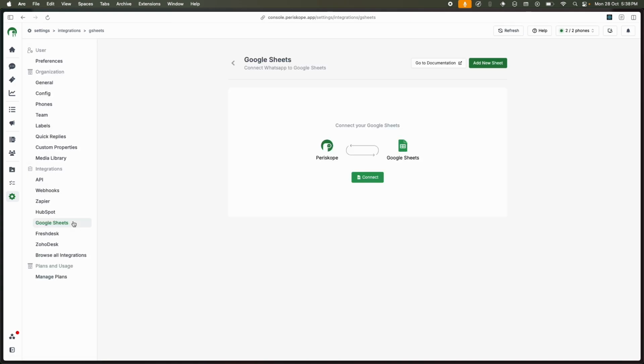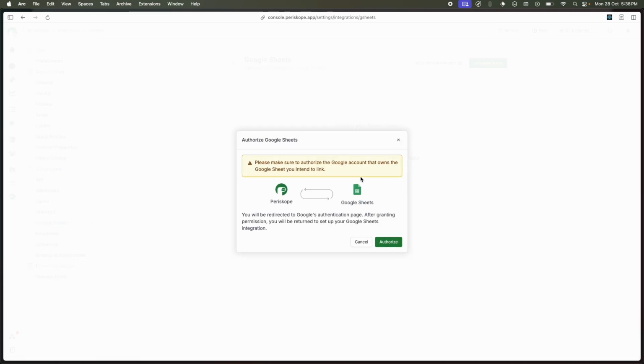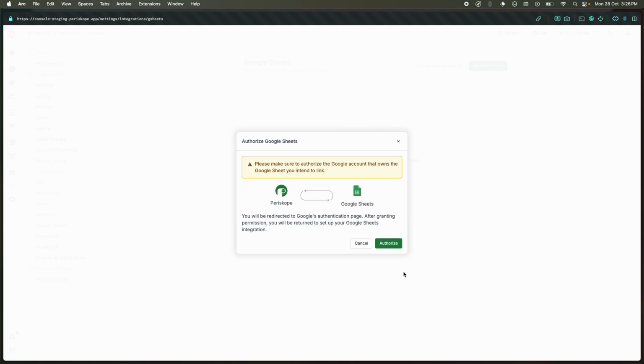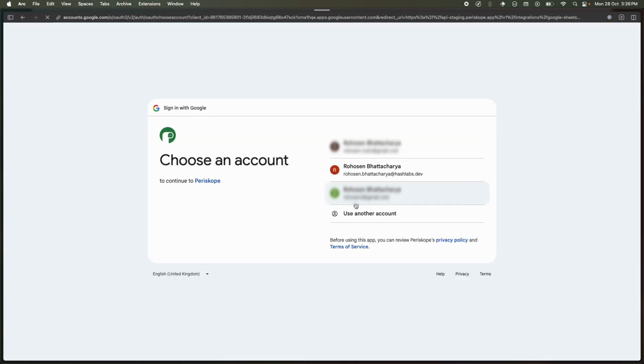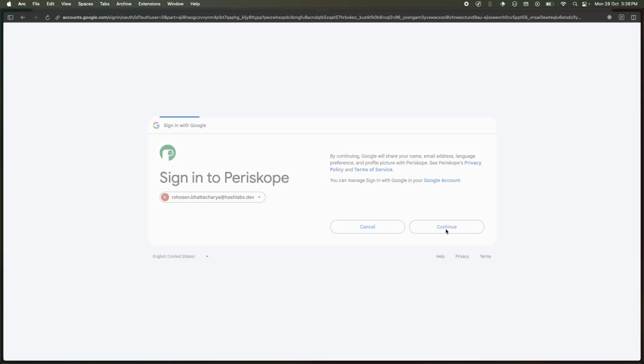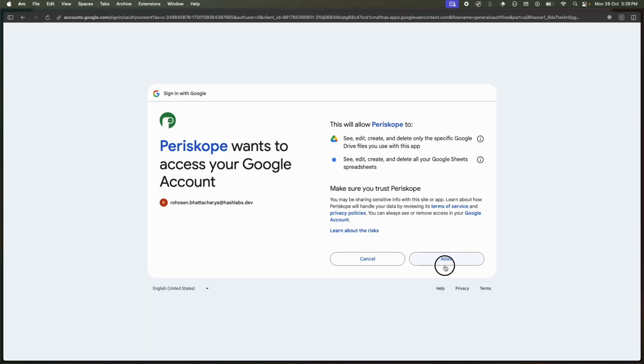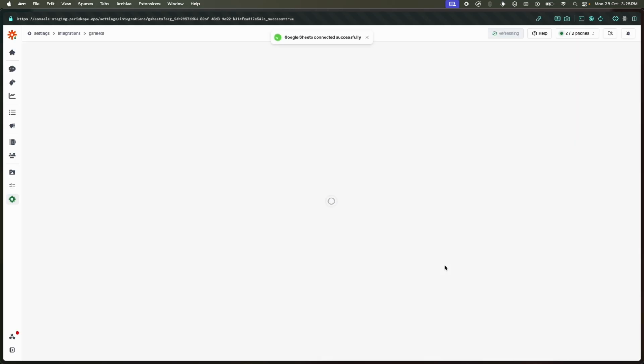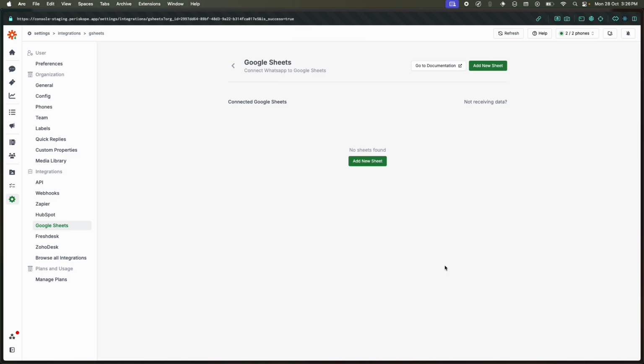To begin using Periskope with Google Sheets, you first need to authorize a Google account. You can do so by clicking on Connect, Authorize, after which you will be prompted to finish the authorization flow with Google. After giving Periskope the necessary permissions, you have successfully connected your Google account with Periskope.